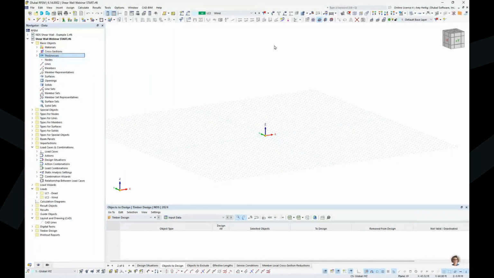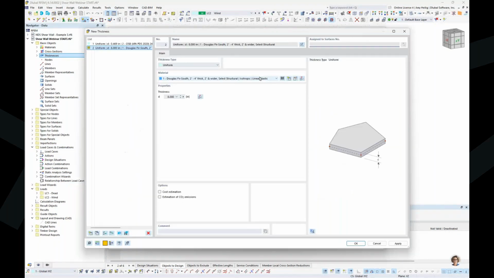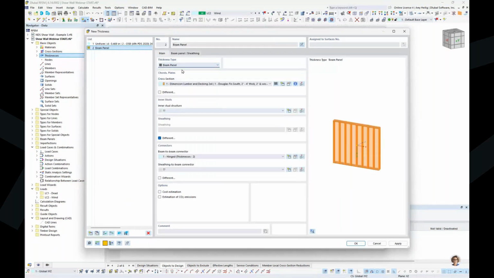We're going to modify our drawing grid here in the vertical direction. And I'm going to draw a new rectangular surface. So the surface defaults to that OSB thickness and material, but I actually want to create a new thickness type here. And for this one, I'm going to select the thickness type beam panel. The beam panel is only available to me because I have activated the multi-layer surfaces add-on. Without that add-on, I would not have access to this thickness type. So this is where we can begin to generate all of the elements that make up this shear wall.